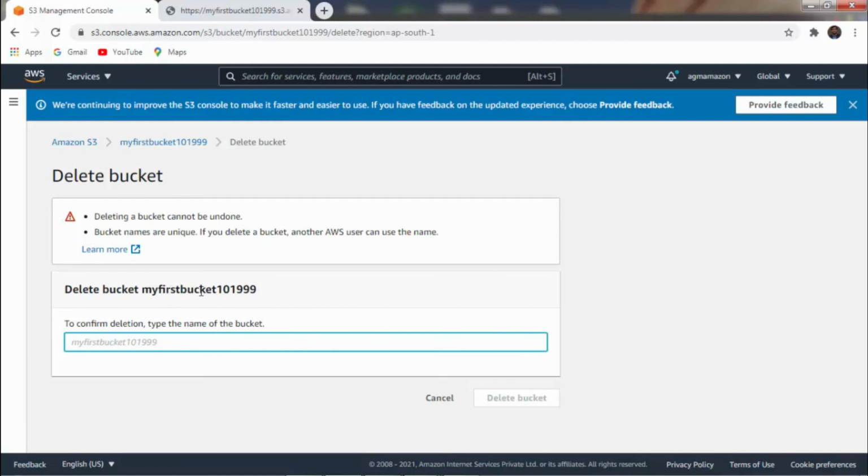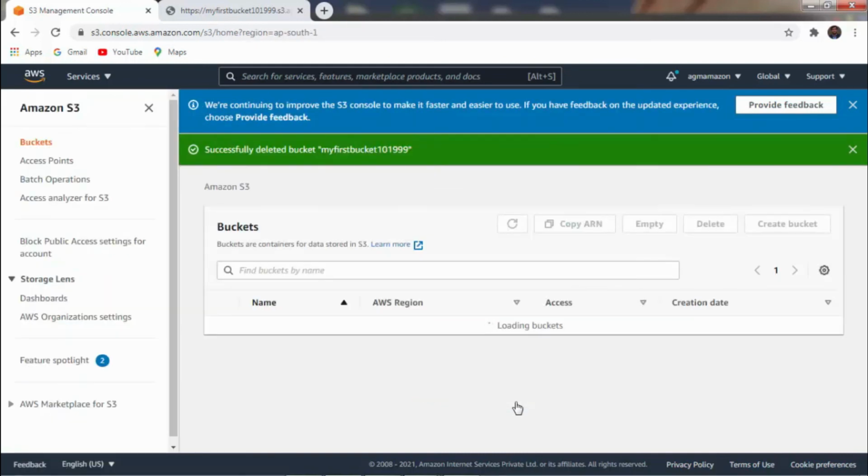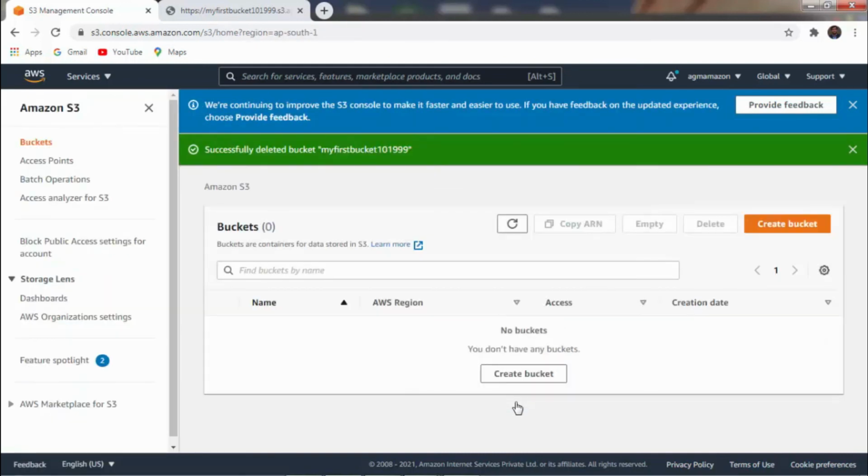My first bucket 101999. You just copy it and paste here. And then delete bucket. So now you can see a successfully deleted bucket, my first bucket 101999. So in this way you can delete the bucket.